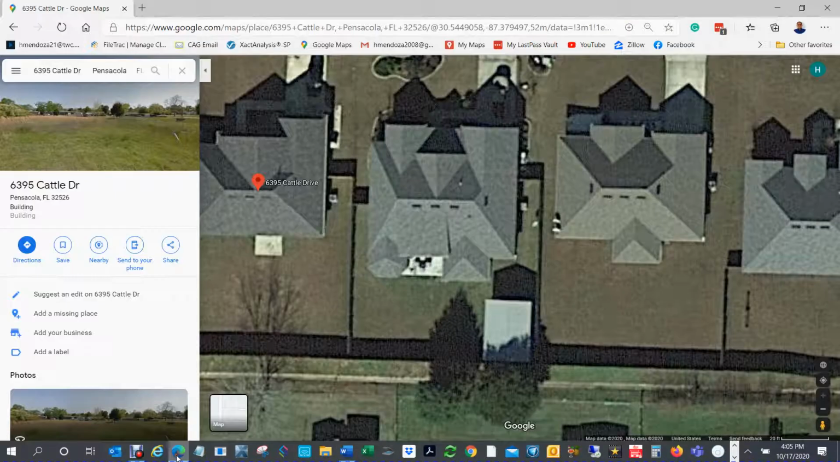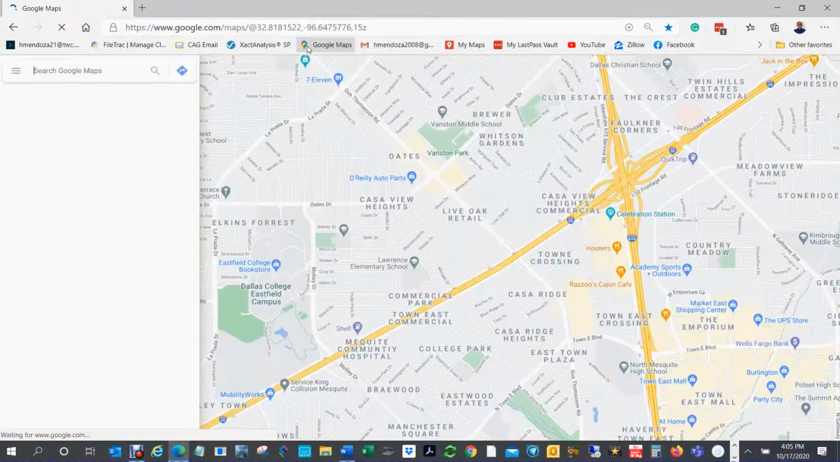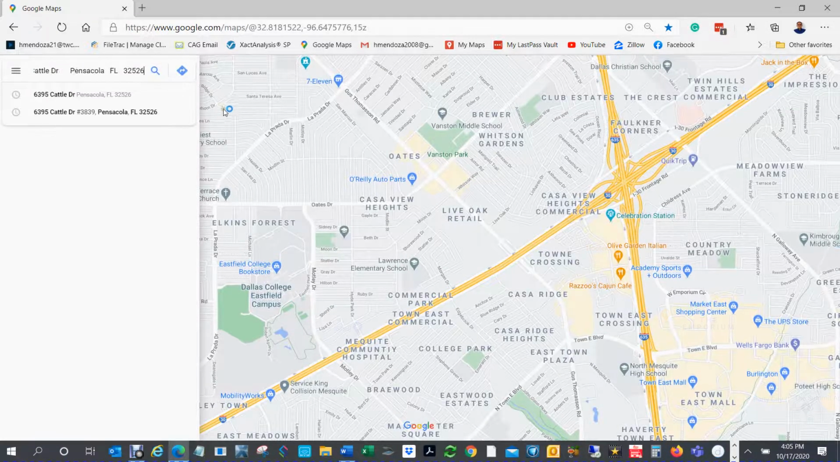I'm going to go to Google Maps. You just type Google here. I'll do that real quick for you. You just go to Google Maps, okay? The first thing that's going to come is going to look like this. So in your search engine, enter the address and hit search.